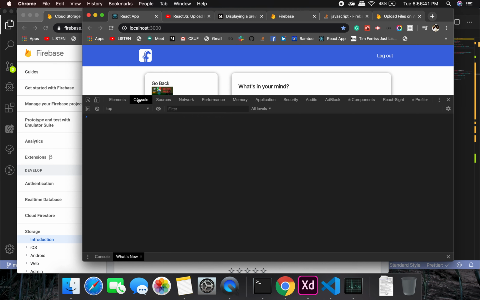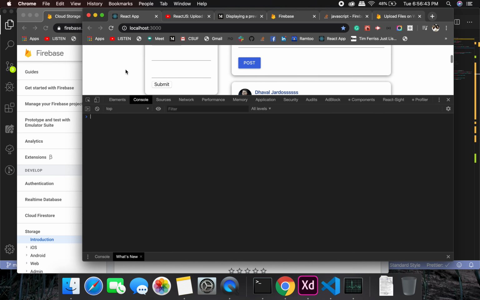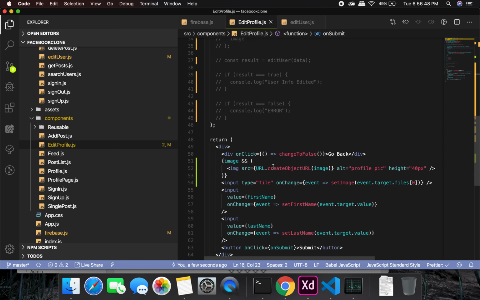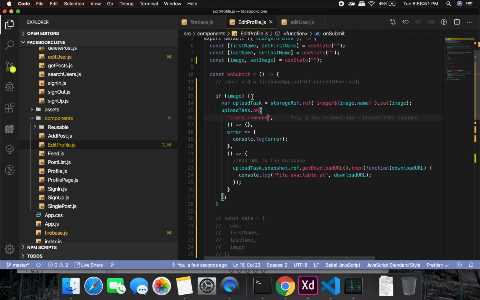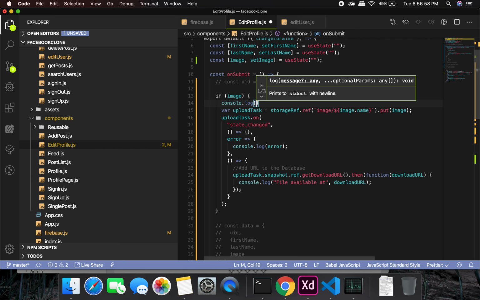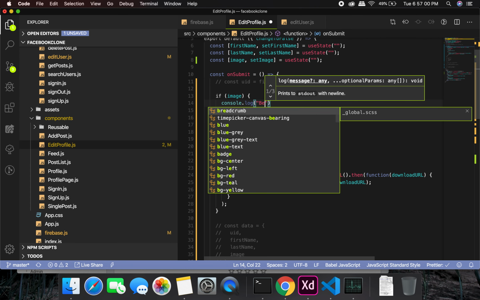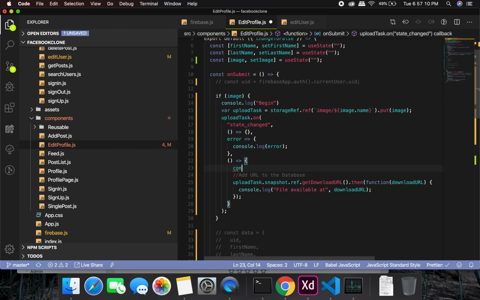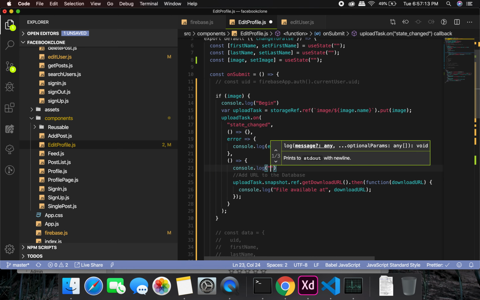We can have a bunch of consoles in there, but yeah, that's how the submit is, right? On submit, if image, console log, okay, console begin, okay, upload, on error, there's no error. So getting URL.